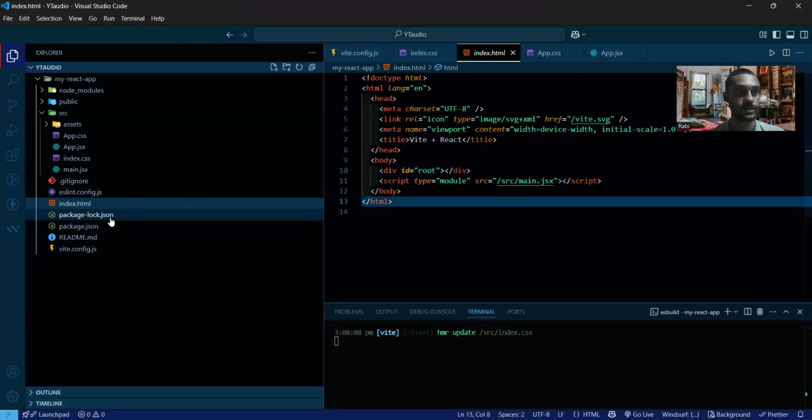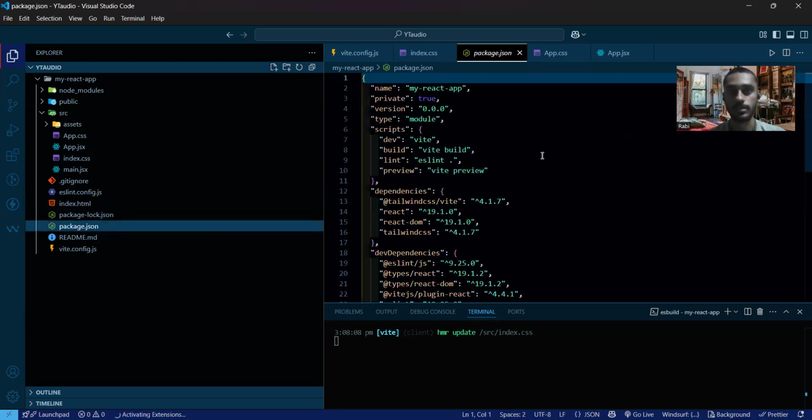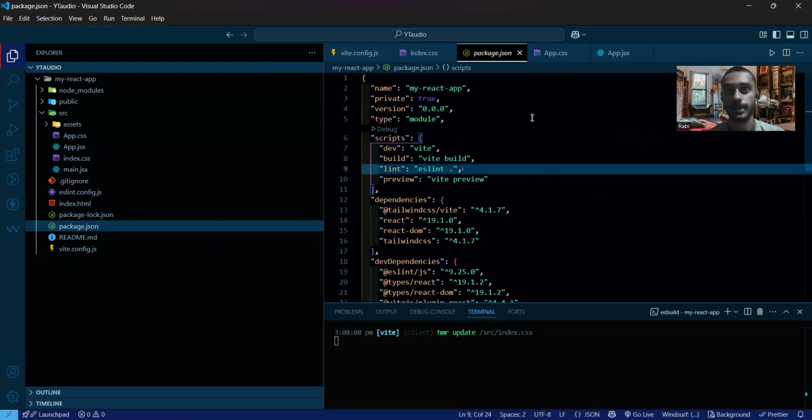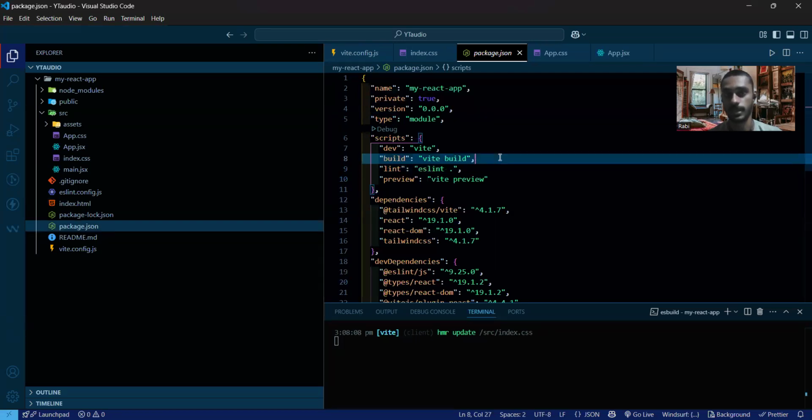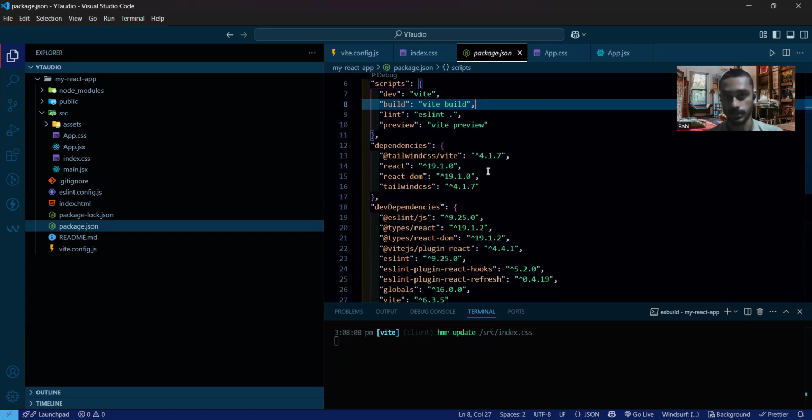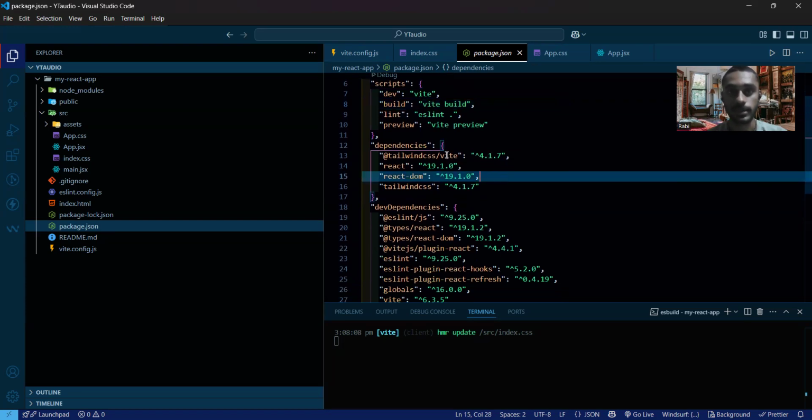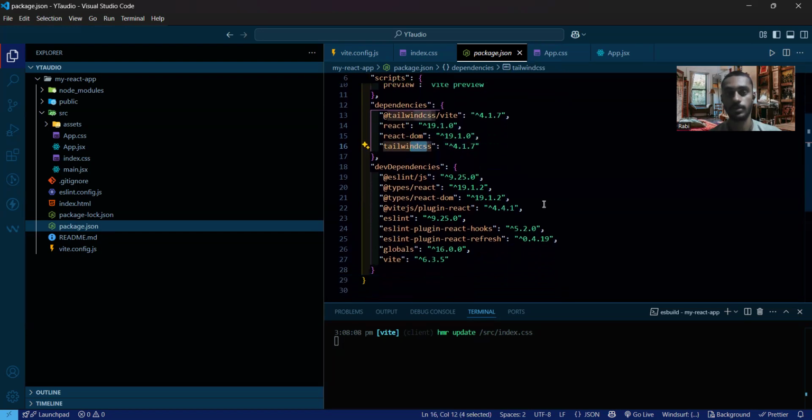And the next one is package.json. Okay, it will contain the metadata of our application, like name, version, type, or scripts like npm run dev, and build like npm run build, and all the dependencies like React, Tailwind, and other development dependencies which are not going to live when the app is built.